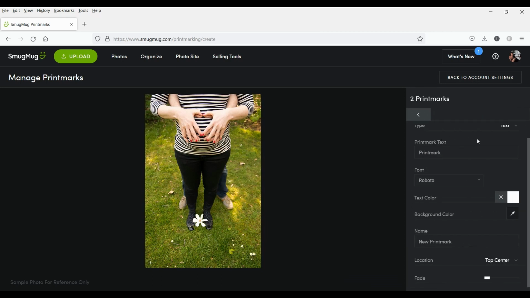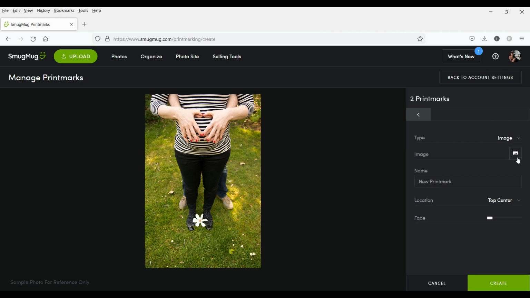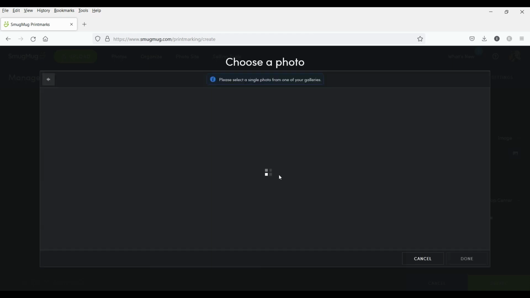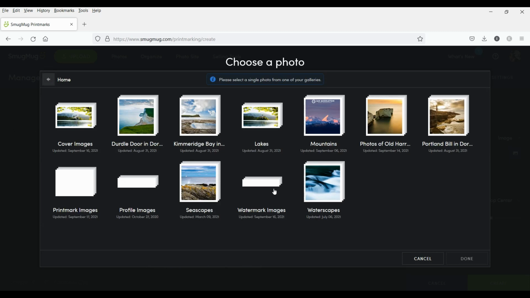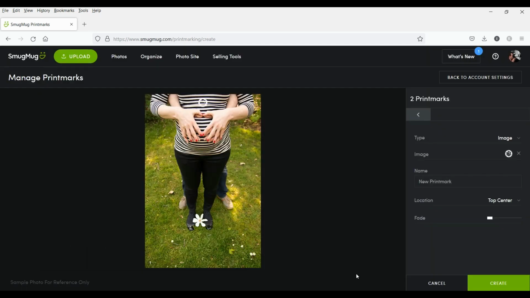Now if you want to create an image print mark, just like we saw then, we just simply select image and we click. We can upload a new photo if you haven't already, or choose from one you've already got. I've already got a gallery set up for Watermark images, so I can go here and I can choose one of these logos here. So I could choose maybe that one this time. Click done.